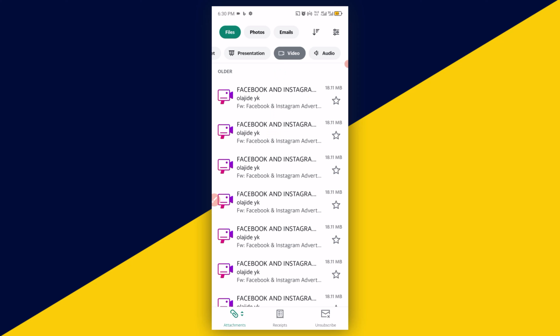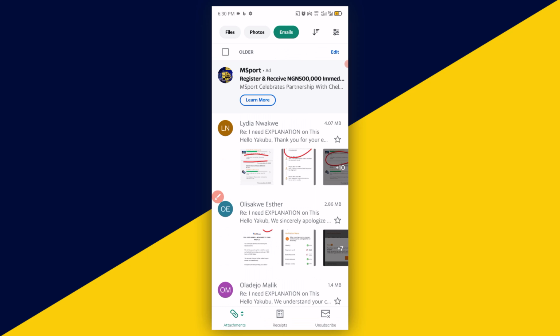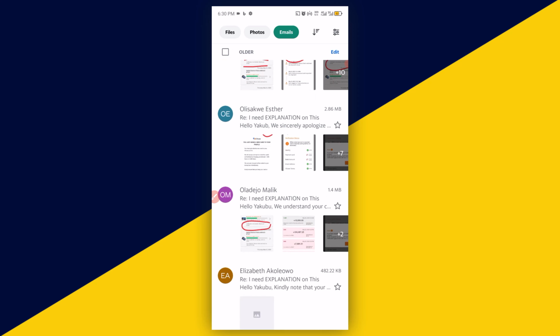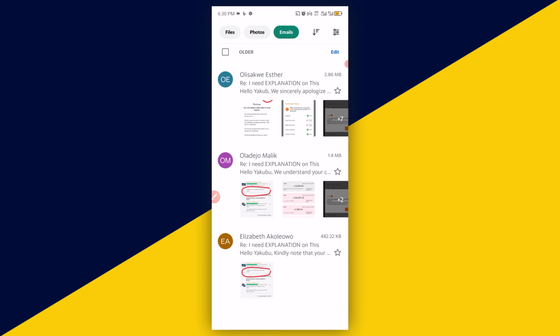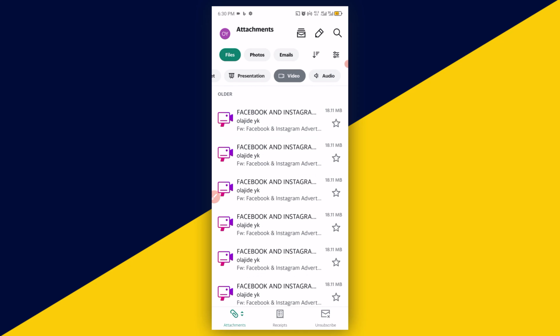So you can delete any one of the email information right here. You can also click by emails, and it will take you to all the mails that contain large files. The more you scroll down, the more you see everything right here. However, this depends on the type of files you have in your storage in Yahoo. Go back to files right here, then you have everything right here. You can delete as many as possible.